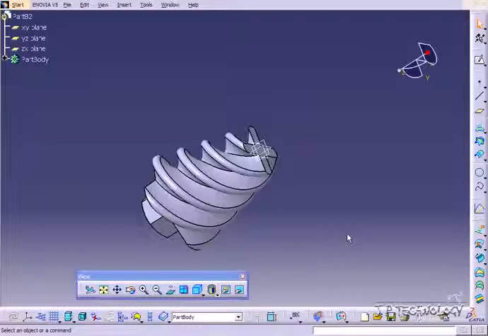This is tutorial number 52, and it covers how to create reference planes within Catia V5. To start off, open up the auger tutorial part, which is included on the DVD. So what we're going to do in this tutorial is create reference planes.